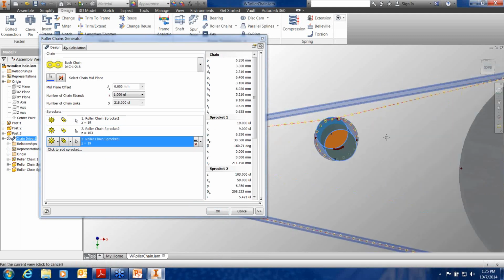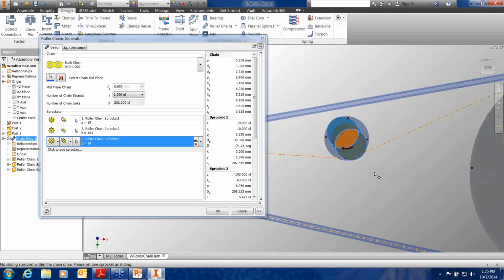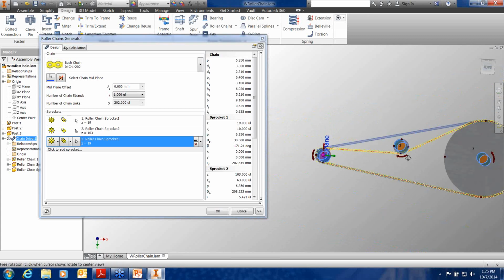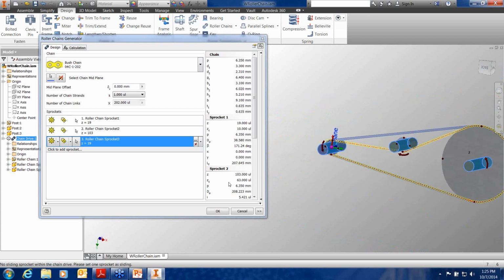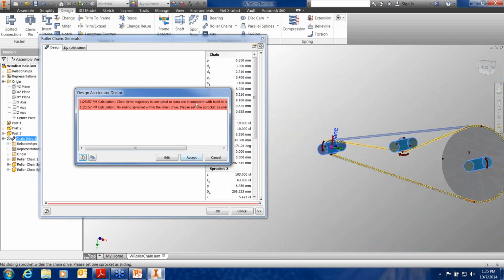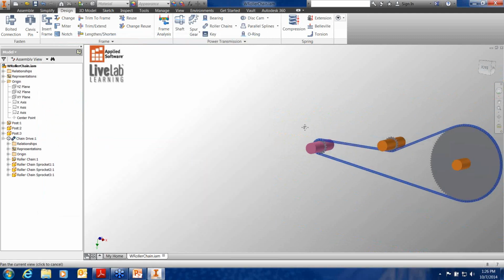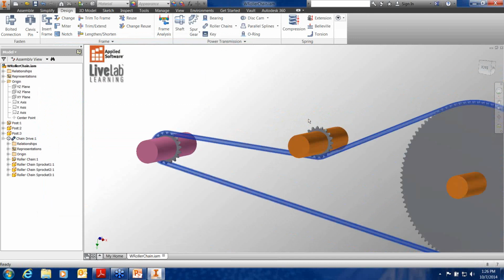Now it looks like it might overlap on itself, but most of the time it'll straighten that back out. I'm thinking of this as a tensioner, so we'll put some tension on it by rolling it down. We'll say okay, again saying, hey, wait a minute, you made some changes that don't quite correspond, so it has to rebuild it, and there we go.